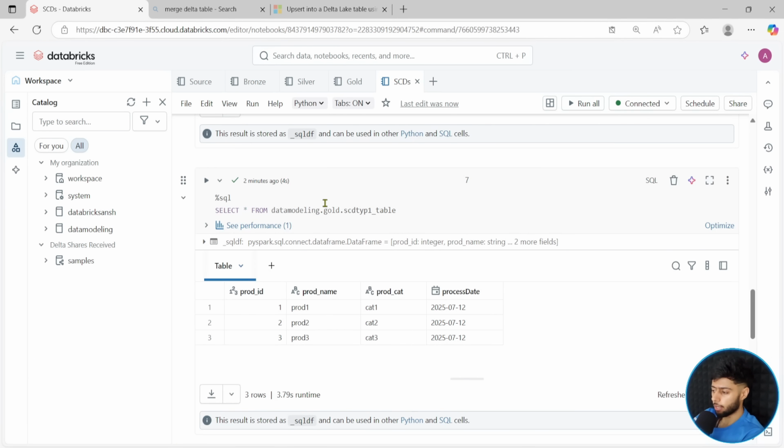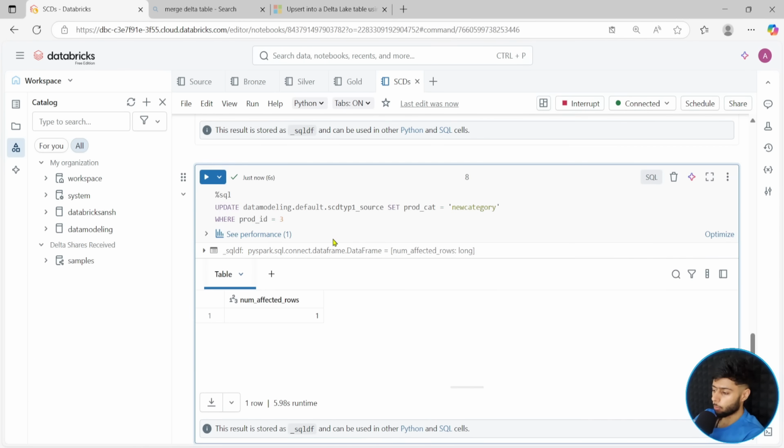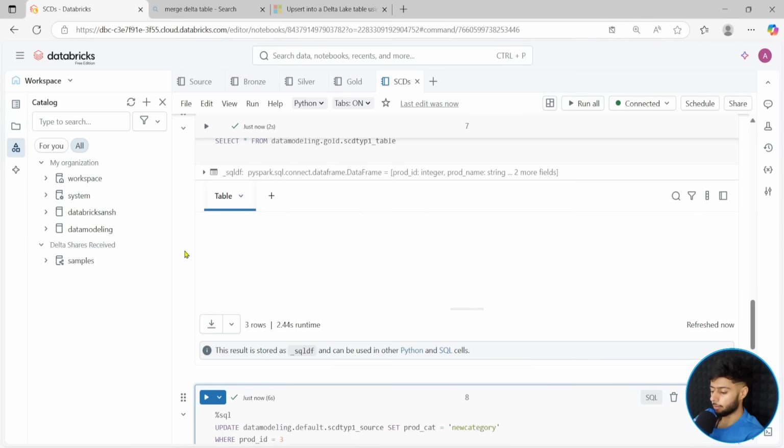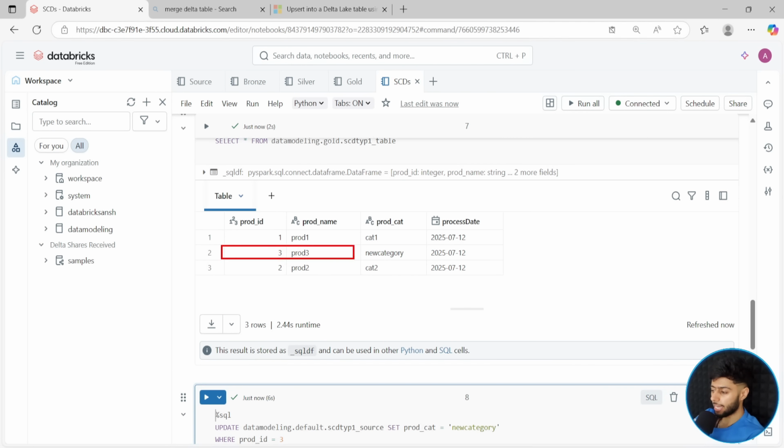So then if you query the table, you will see your product category has been rewritten. See, product 3 has a new category. That's how you handle slowly changing dimensions with SCD type 1. This is very straightforward, very simple, and this is something that you will be using most of the time. But yes, we do have some other types as well, and let me tell you what they are.